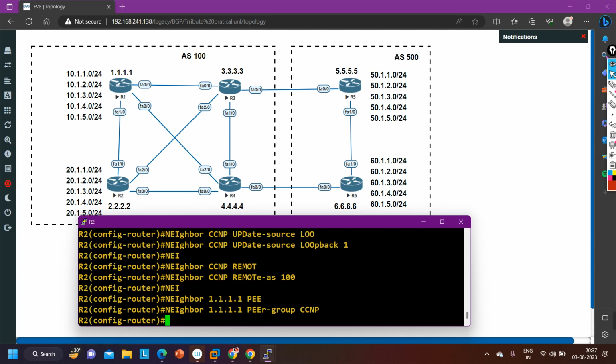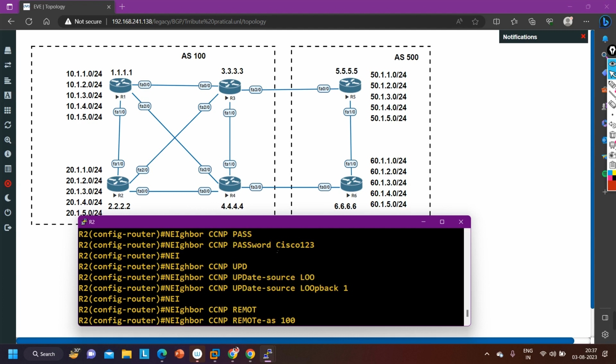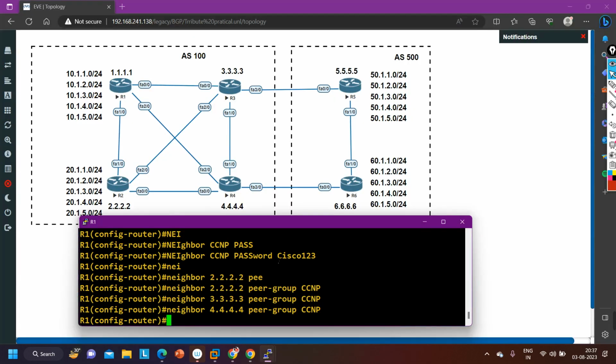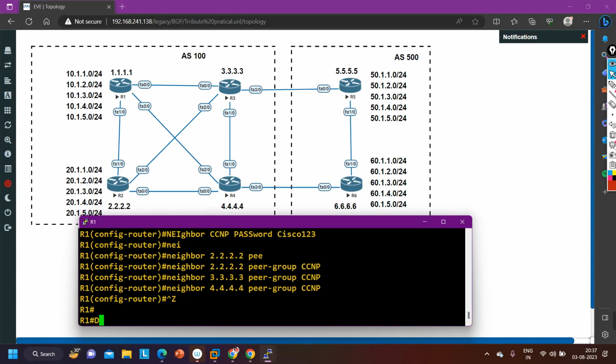Soon neighborship will come up between router 1 and router 2. Yes or no? Wait for some time. Let me check. Is there any? What was the password there? The password should be the same. Cisco123. And on router number 1, what was the password? Cisco123. Then why is there no neighborship? Debug.